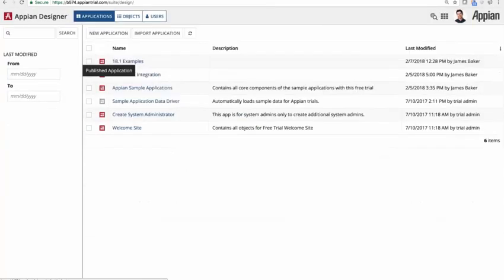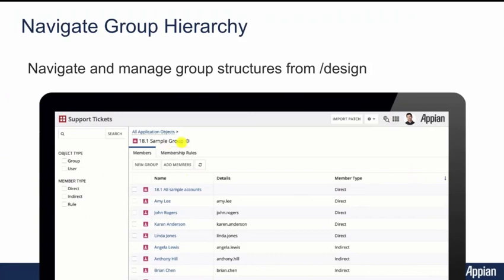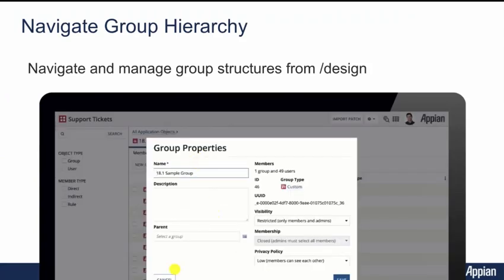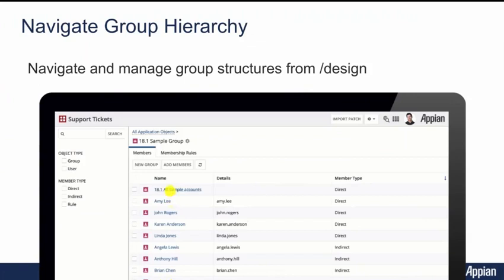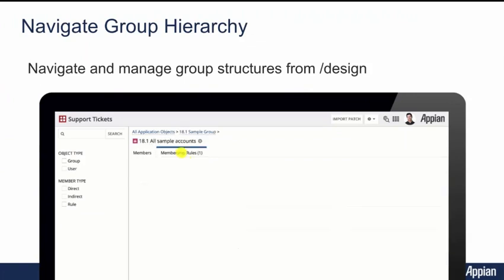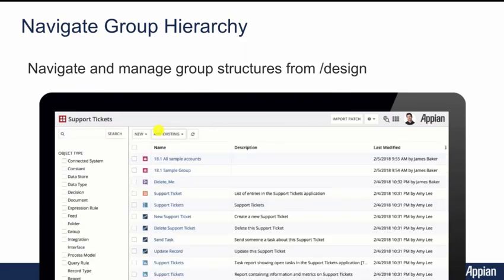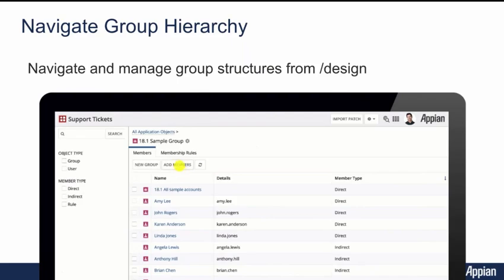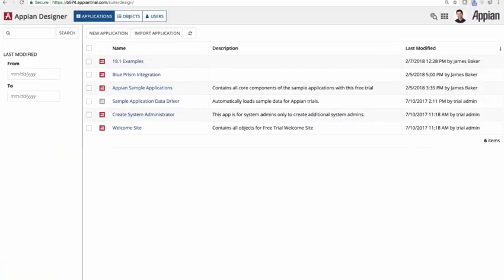Now with that as well, we're also happy to introduce that you also have group hierarchy navigation, and all group management now is controlled inside the design experience. So this allows me to create groups, not only create groups, but control their membership rules, add members, remove members. I can also add groups of members in one action inside the environment as well. So if we go back over here, let's go ahead and look at, say, some group structures inside my 18.1 example.